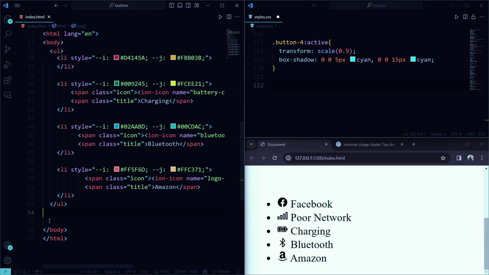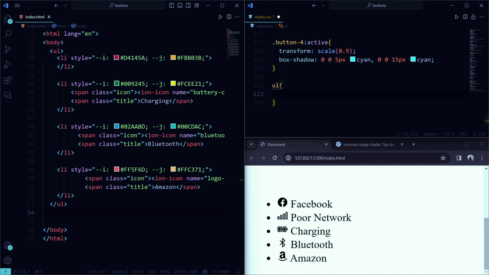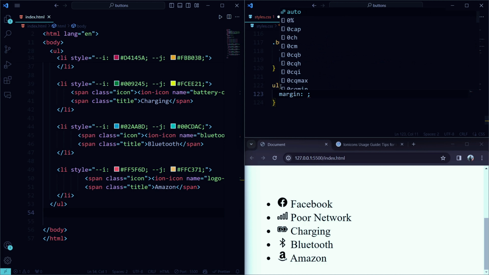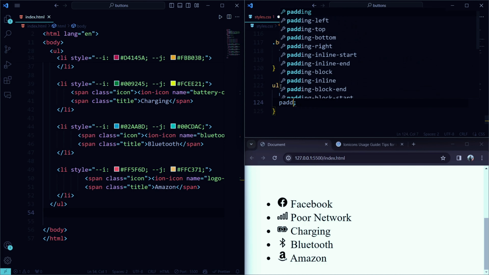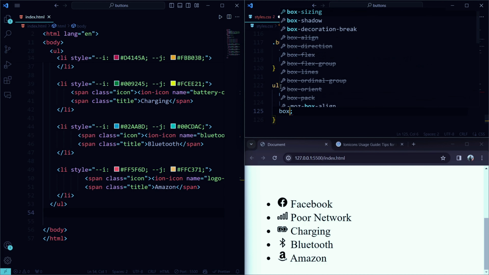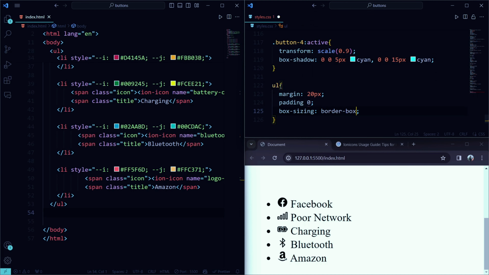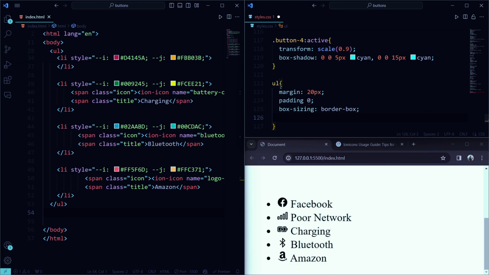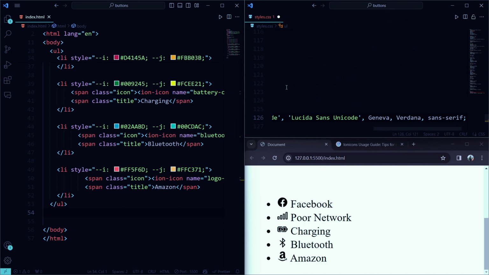And let us refresh. Okay, now everything is aligned perfectly. Now the first thing which I will be selecting for styling is this UL, which is our unordered list. Now I can simply say that I want a margin of maybe 20 pixels. And after this, I want the padding to be 0. Then I can say box sizing to be border box. And then I want a font family. So let us use this Kill Sans for now.